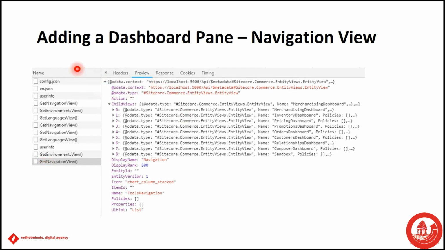Just to give you an idea of how this is being done under the hood. If you go into Chrome and look in your developer tools, you'll see that when you open the main page for business tools, there are all these calls being made. This call gets the navigation view, and the navigation view returns all the navigation components that the view needs to render. After adding our particular plugin, you can see that we have a sandbox view. All of these are out of the box, and this has created a custom dashboard.